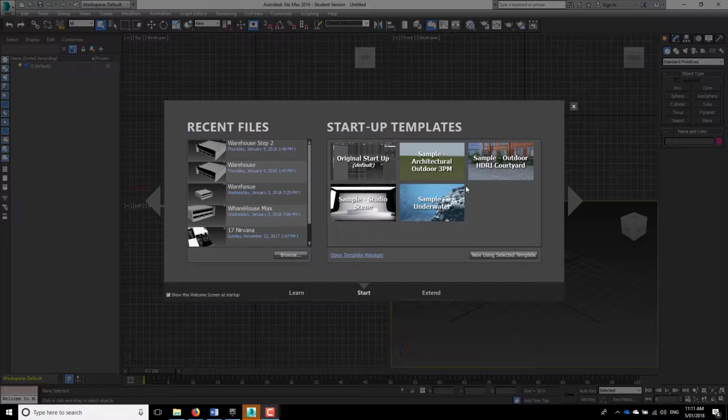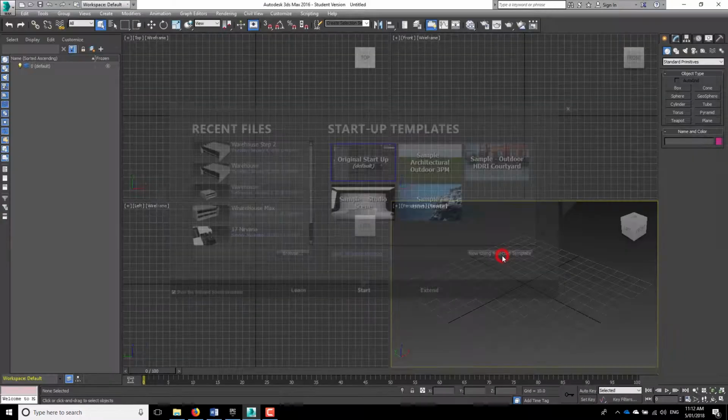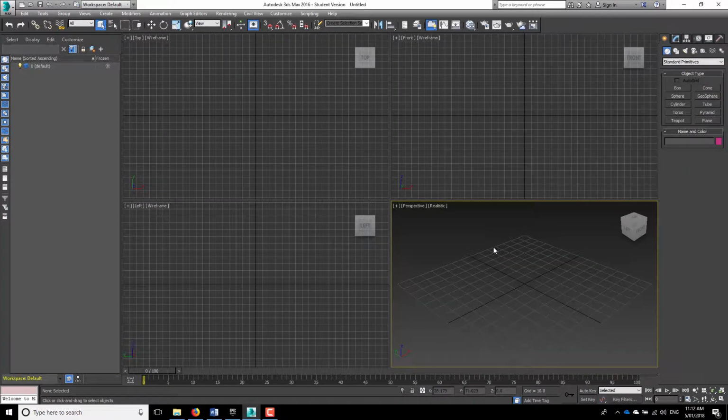The first thing that will appear when you open Max is the Startup Template window. Select Original Startup and then click on New using selected template. This will create a new scene.